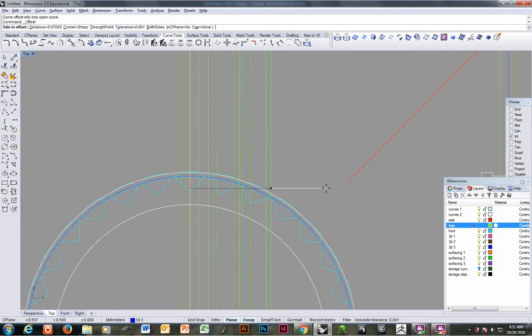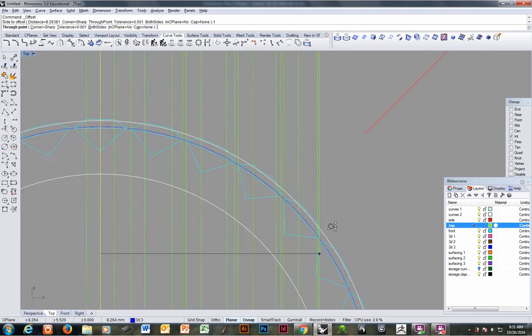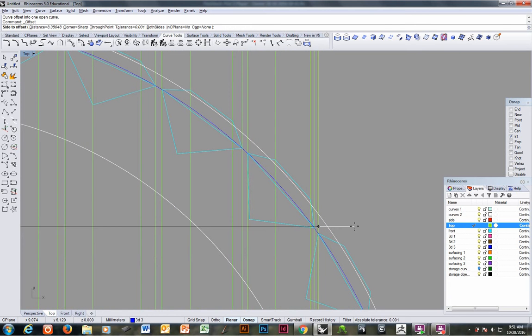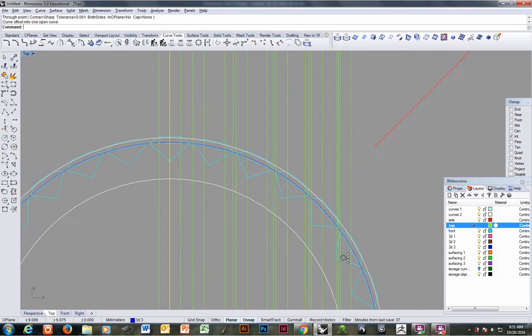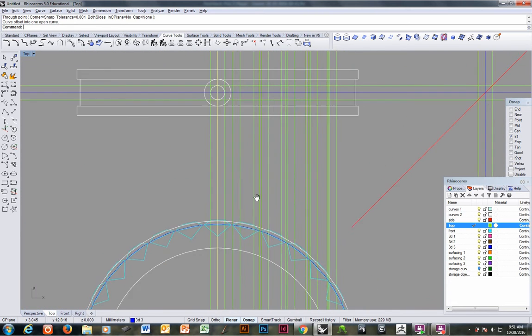Enter, spacebar, through point, girdle, spacebar, through point, table, spacebar, through point, table, spacebar, through point, girdle, spacebar, through point, girdle, spacebar, through point, table, spacebar, through point, girdle, spacebar, through point, table. Okay, this is starting to get confusing as it comes around the side, so I will pause.